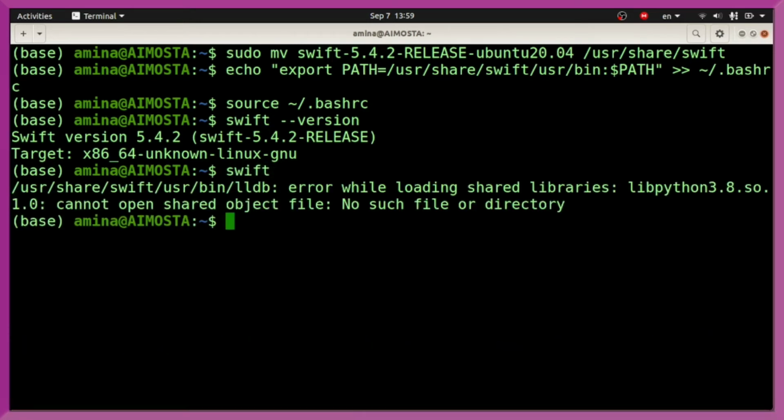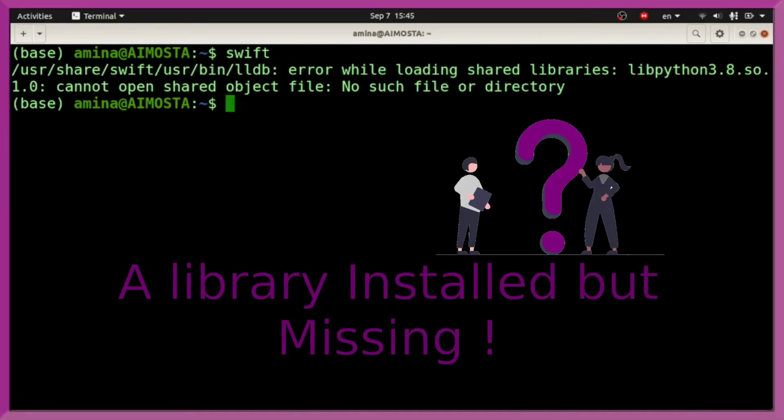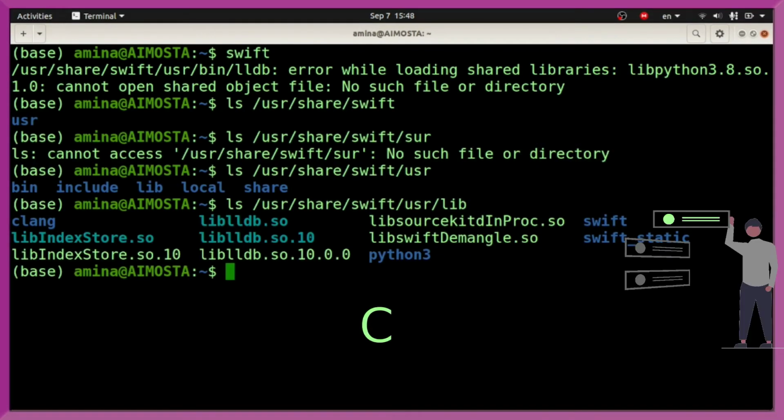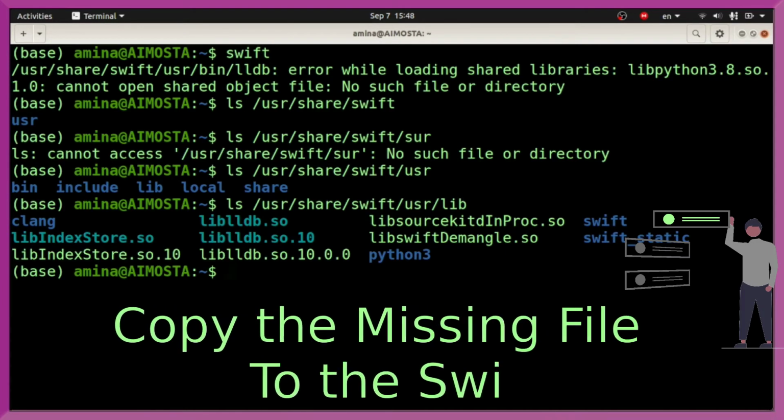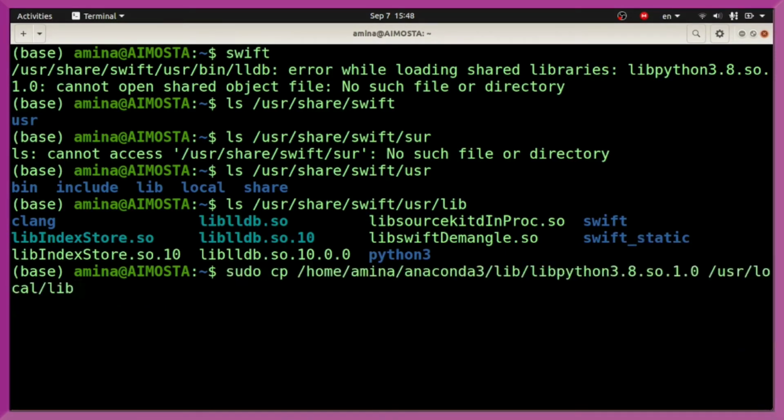So you may have this error. I have an Anaconda installation and I have this file already available in my system. So I'm going to copy this file to the user share Swift user library. I'm going to run Swift again.